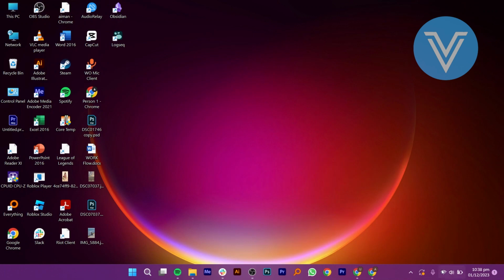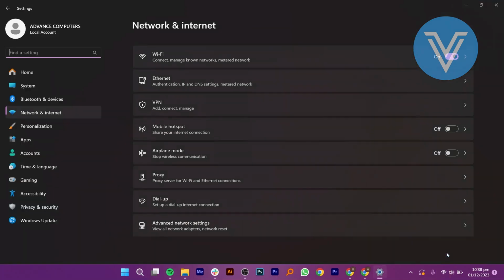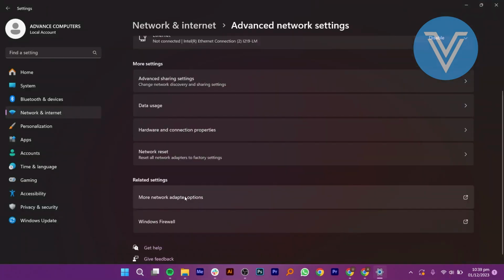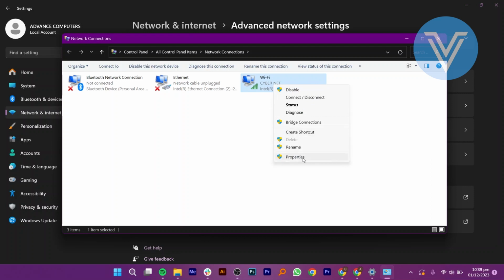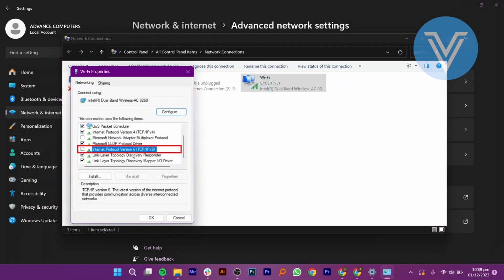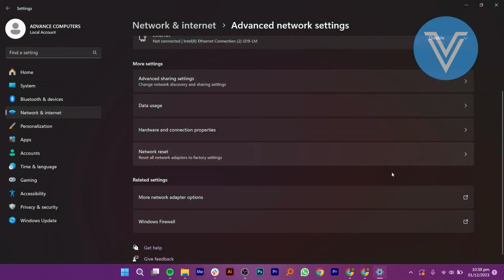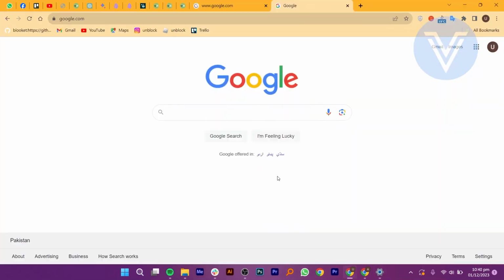If the issue persists, go to the network icon, right-click, and select Network and Internet Settings. Then, click on Change Adapter Options. Now, right-click on your connected network, Wi-Fi in my case. Go to Properties, scroll down and uncheck the IPv6 option. Click OK to save these changes. This will fix the issue you are facing.